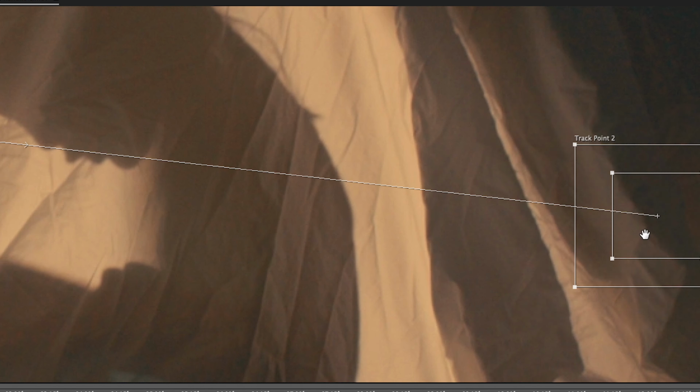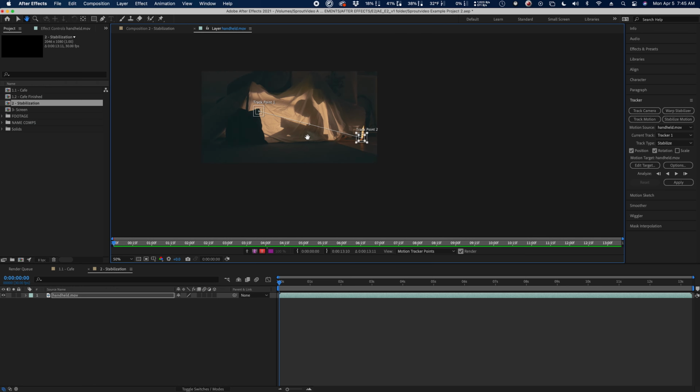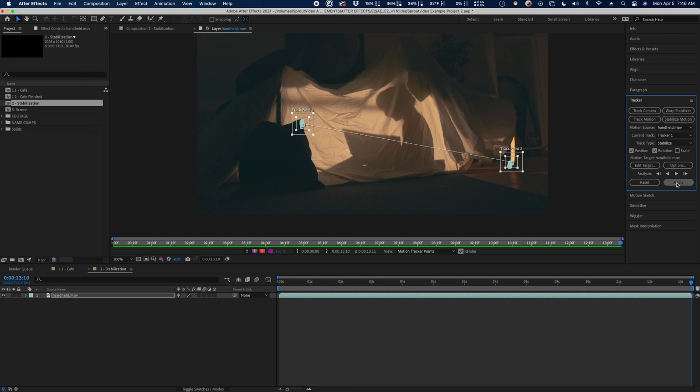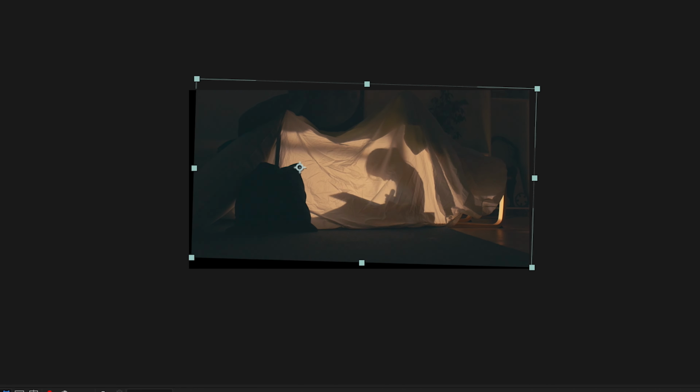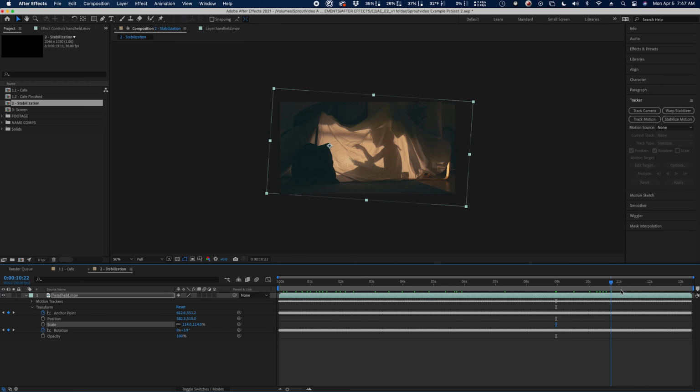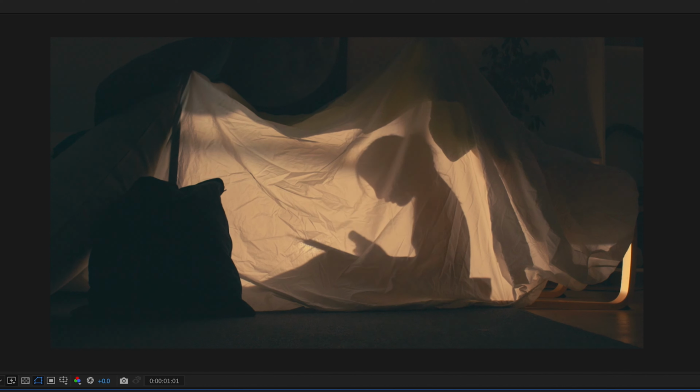We want to choose 2 points that are pretty far from each other. The farther, the better the rotation data. We can't use a null object on this one, so our source is also the target. Now, when we track forward and apply, our object is stationary, and the edges of the frame dance around. We'll get rid of those by changing the position to center it and scale. And just like that, you have stable footage.